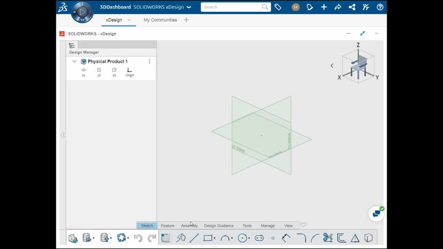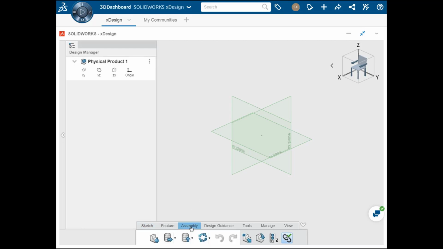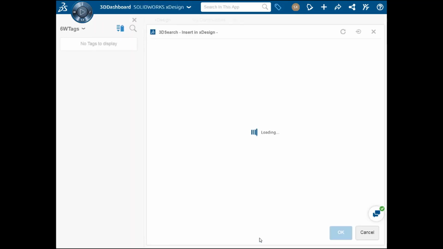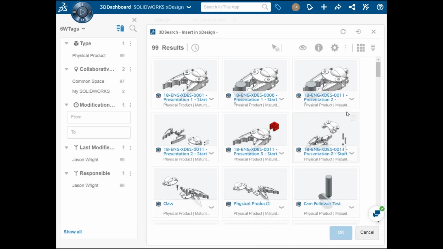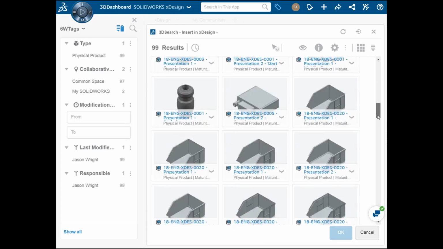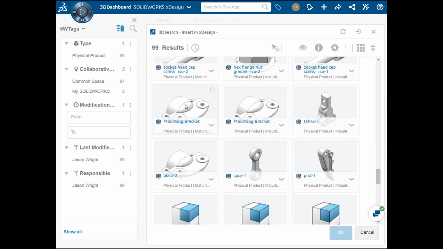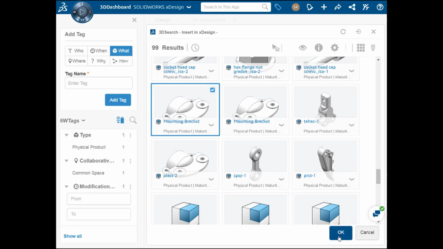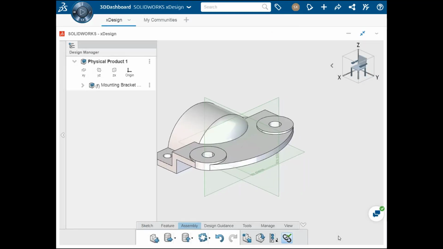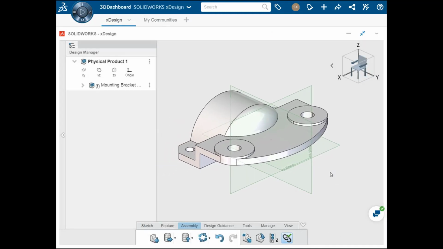To insert a component, click on the Assembly tab of the Action bar, then click on the Insert button to add an existing component. This brings up all the designs I've saved. I want to add this mounting bracket into the design, which I can do by clicking on it and then clicking OK at the bottom. This adds the mounting bracket into this design.